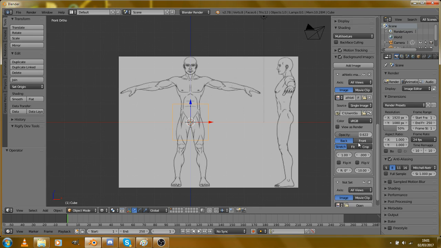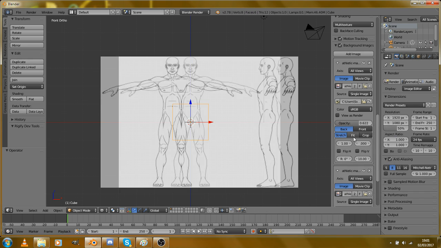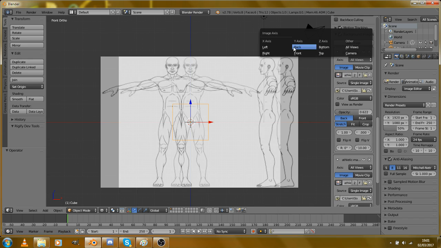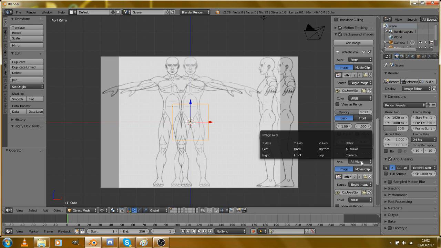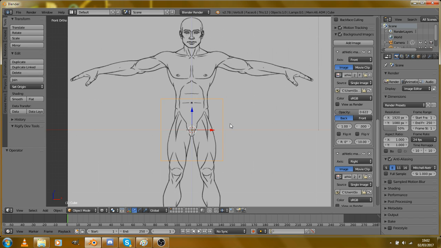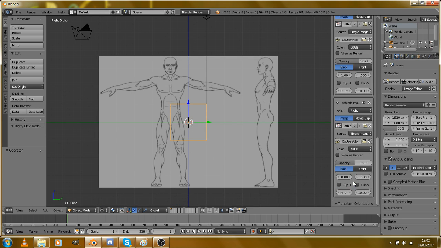If we add another image and open athletic male again, see this? Move that to front view. See this where it says all views? Press right. You press 3. There you go. 1 is to go into front view. 3 is to go into side view.